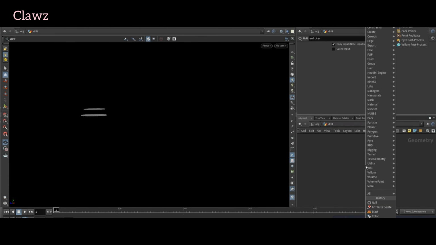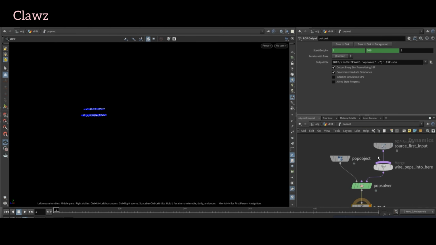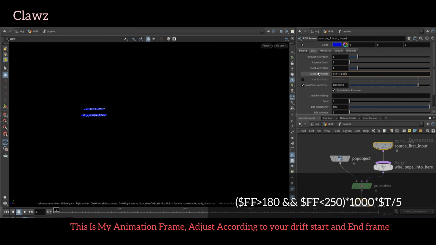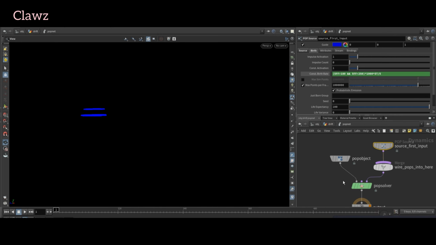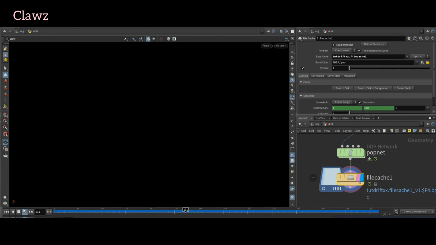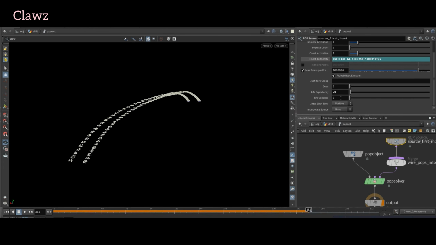For the scene, take a popnet and connect our emitter to the first input. Double click on the popnet and go into the first input. The birth rate will be our expression. The smoke will be emitted at frame 180 and will dissipate by frame 250. Please adjust these two values according to your animation. Just cache for optimization. We can see that the particles are emitting after frame 180. Adjust the life expectancy to 0.9 and the life variance to 0.1. Just cache this.